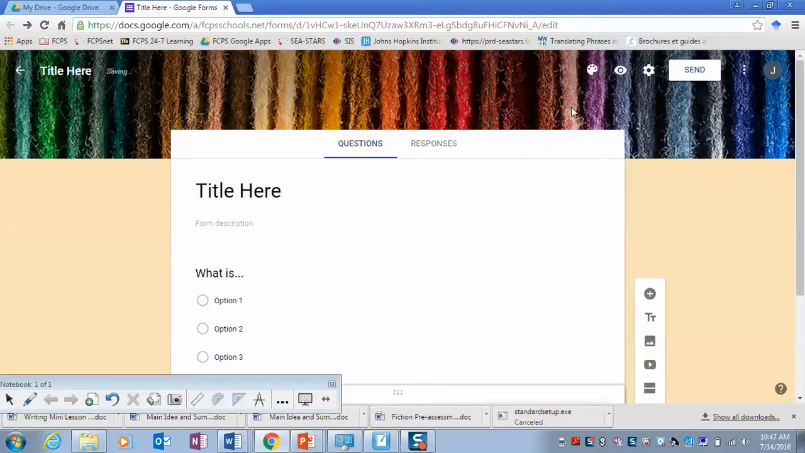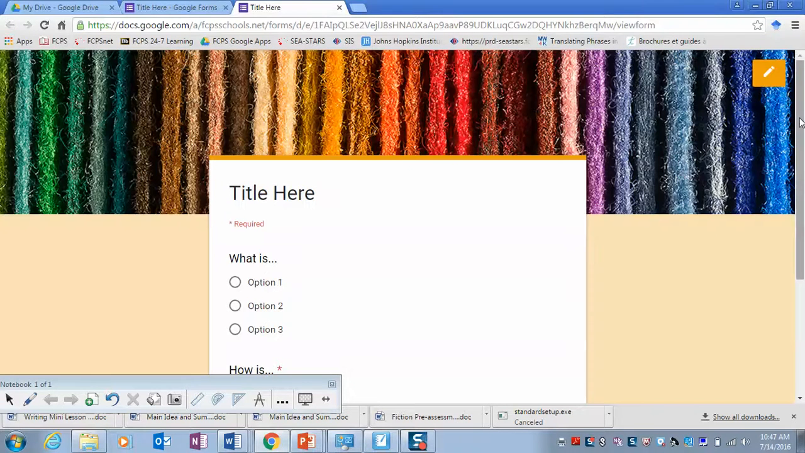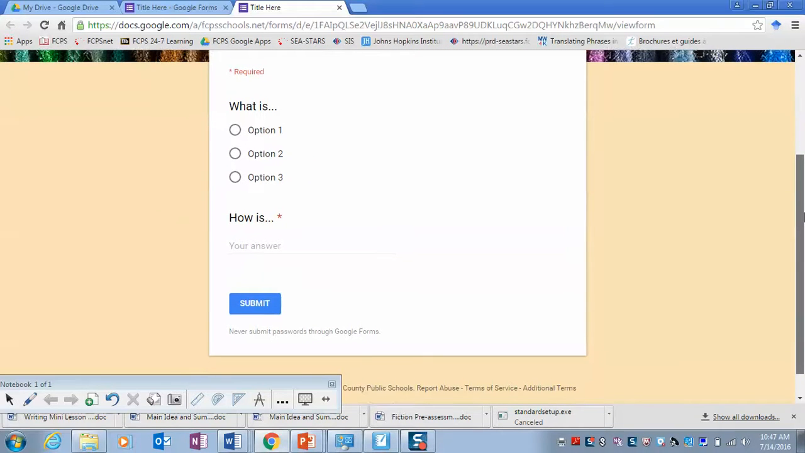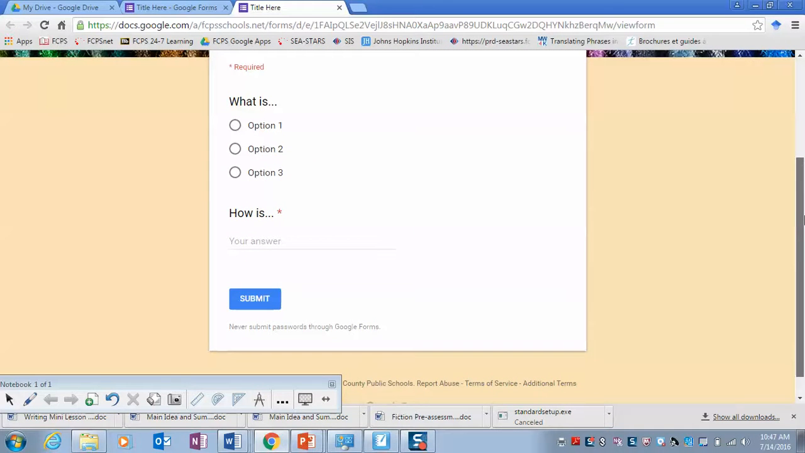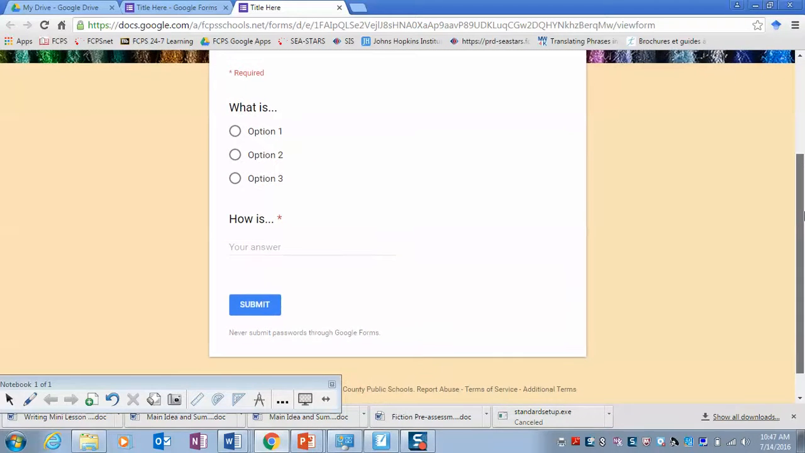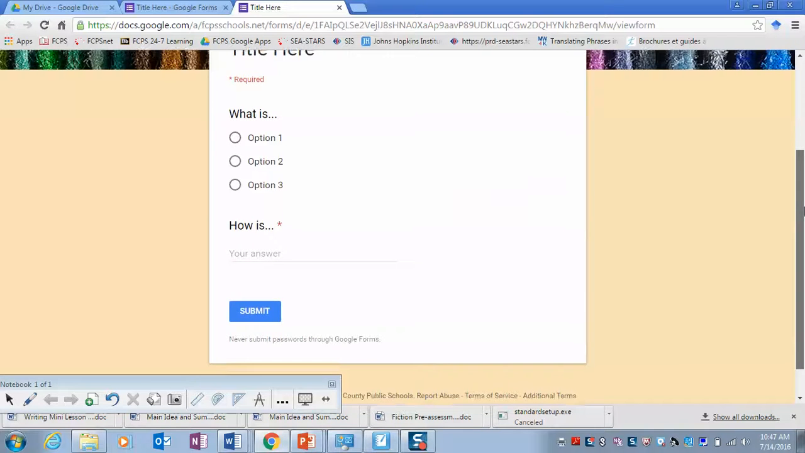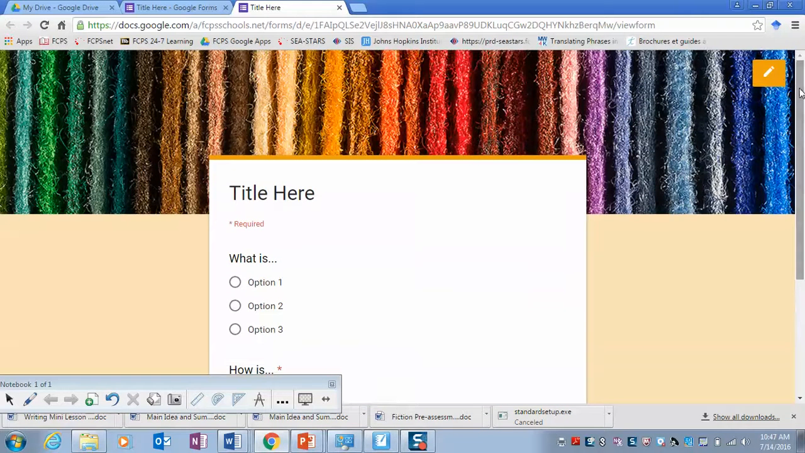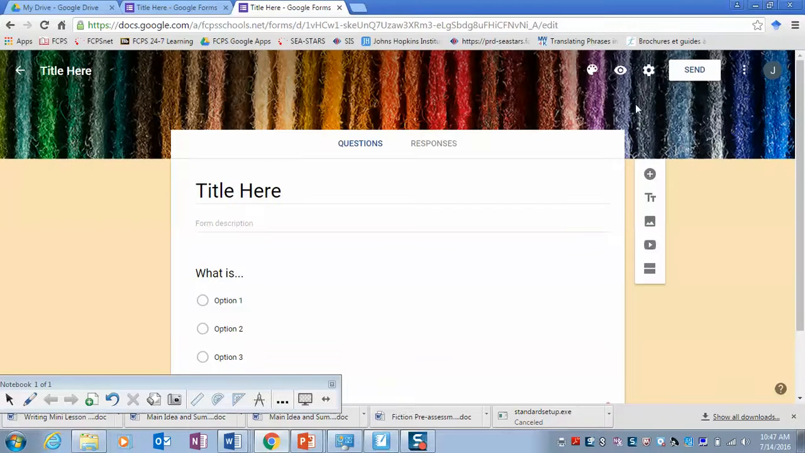To see how this form will look for my participants, I can click on the Eye or Preview button, and it will show me what my participants will see. Notice there's a red asterisk next to questions that are required. If a question is required, it will not allow the participant to submit the form unless the required questions are answered. To leave this view, I just click on the pencil to get back to the Edit Form view.